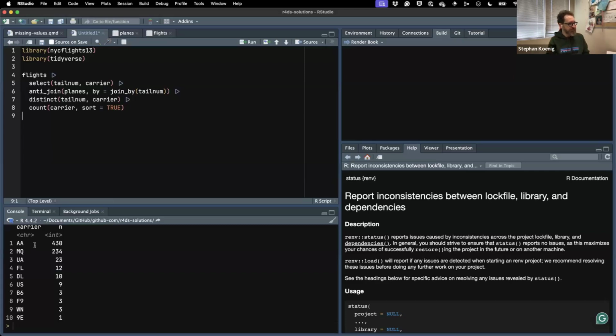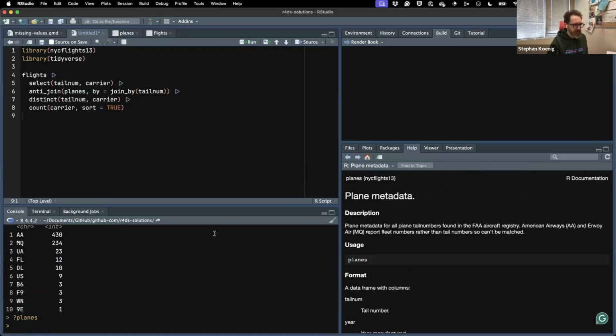And now we know there's 430 planes missing from American Airlines, and then NQ, I forgot what it stands for. But if you now look at the planes data set, and I have this stupid annotate thing in the way, I'm sorry about that. If you look at the data set, it reports here plane metadata for all plane tail numbers found in the FAA aircraft registry, and then most important, American Airlines, AA, and Envoy Air, MQ, report fleet numbers rather than tail numbers, so they can't be matched. I don't really understand what that means, but it says explicitly they cannot be matched.